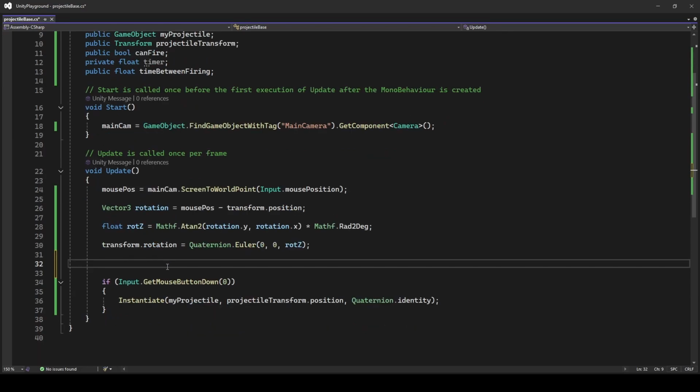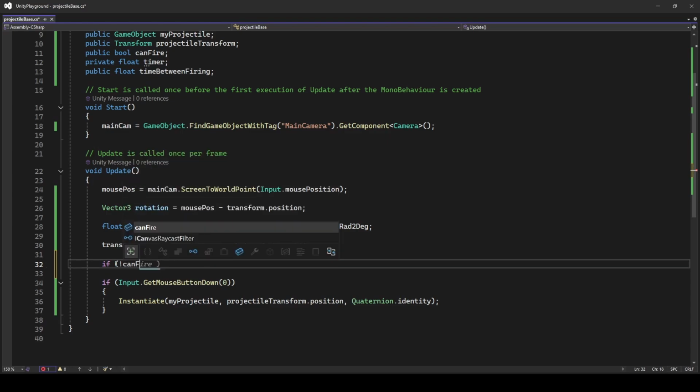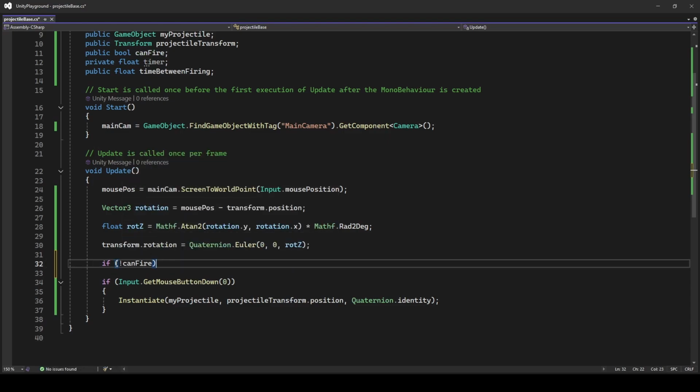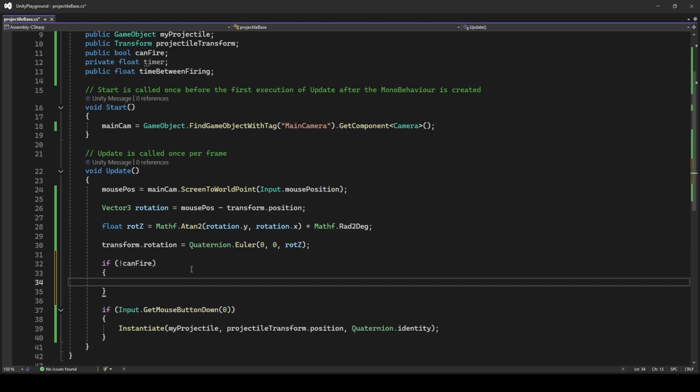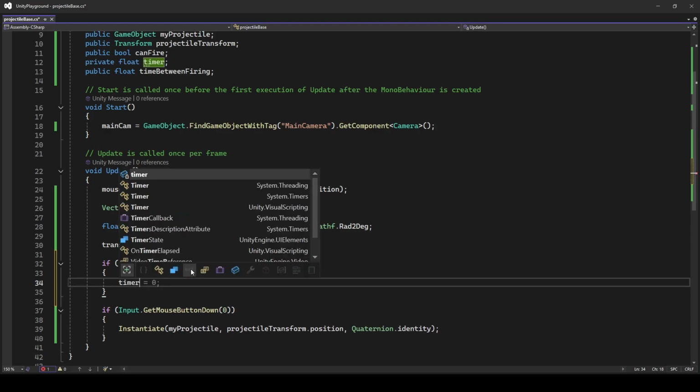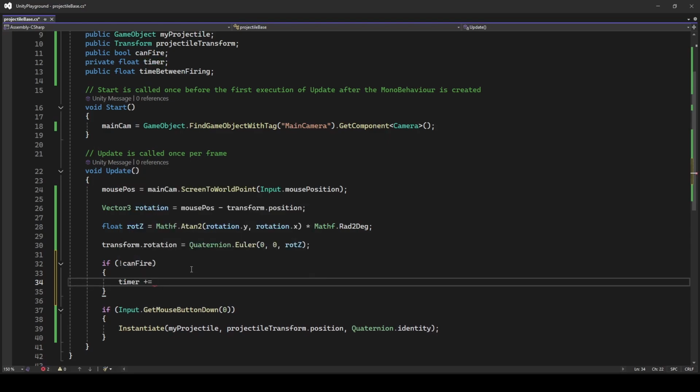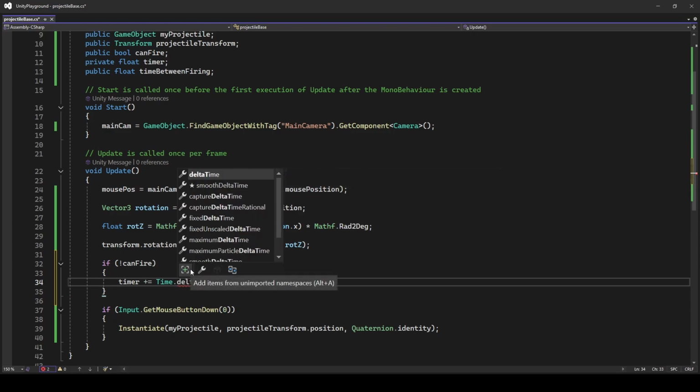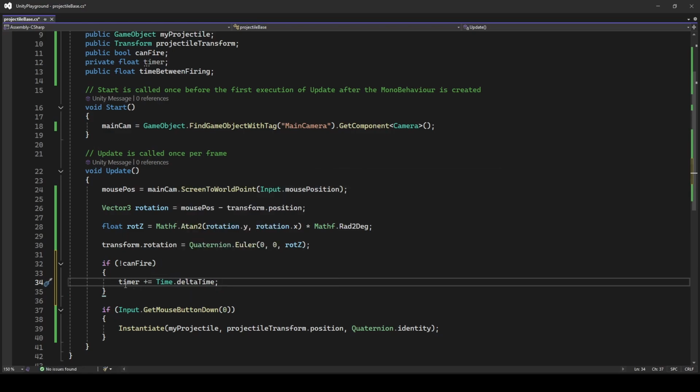So the first thing we need is a Boolean to determine whether or not we can fire. So let's see, canFire. And then if !canFire, this is what the shorthand means. It'd be like if canFire equals false, but that's a quicker way to write it. So if it's false, we're going to say timer += Time.deltaTime. And delta time, remember, is the timer the whole game is running on. When you click start, it starts at 0 and counts up the entire time.